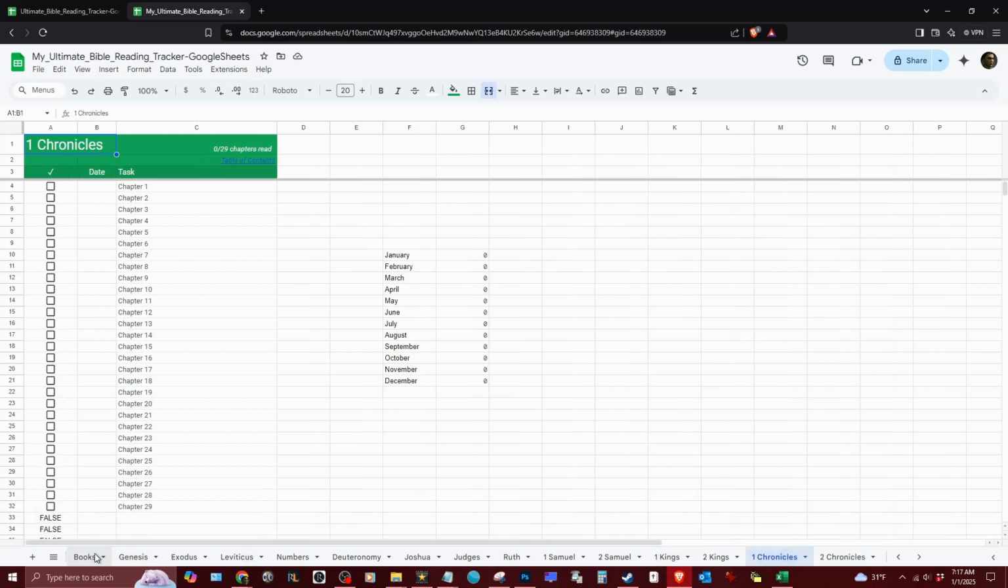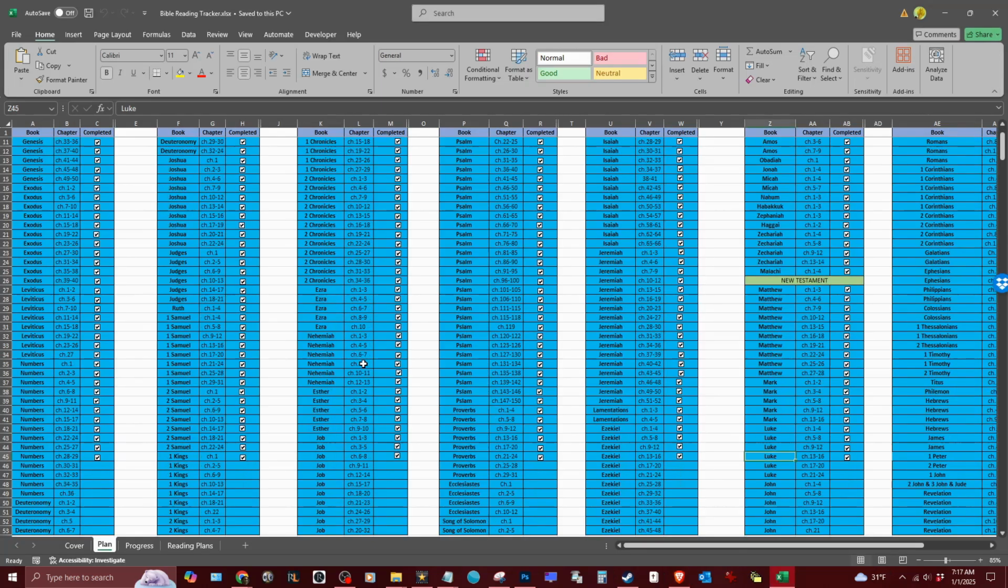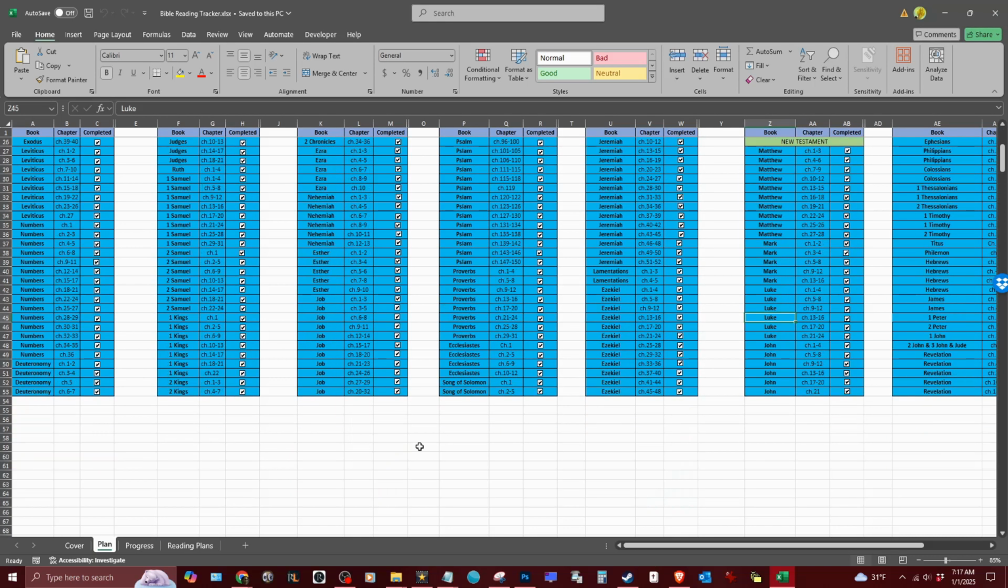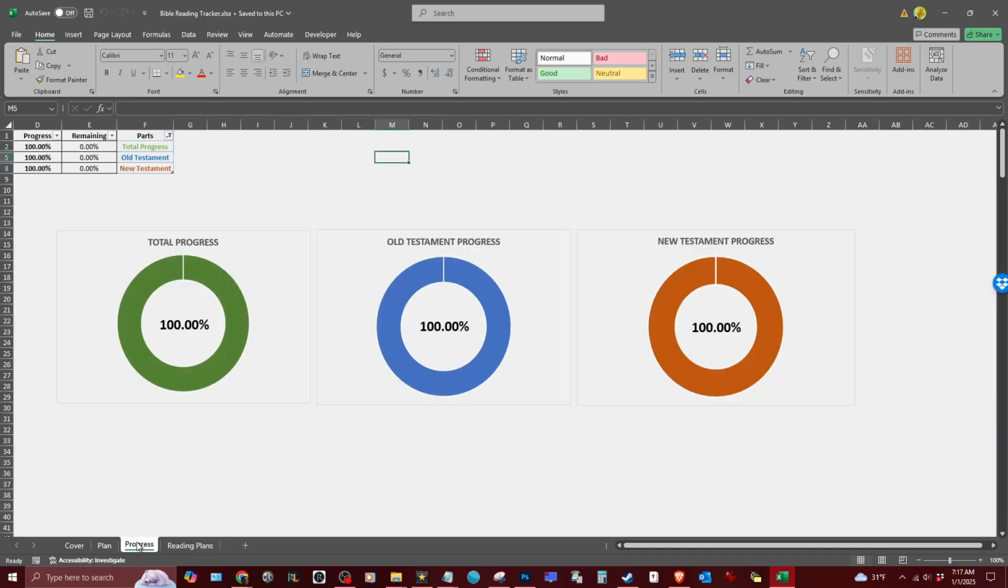So yeah, that's basically it. We've already gone over this in the past, and this one is the other one that is pretty neat because you can check out plans here as well. So if you do 1 checkbox, then you'll read it in 1 year. 2 checkboxes, 2 times a year, 3 checkboxes, 3 times a year, 4 checkboxes, 4 times a year. And that's the old plan.